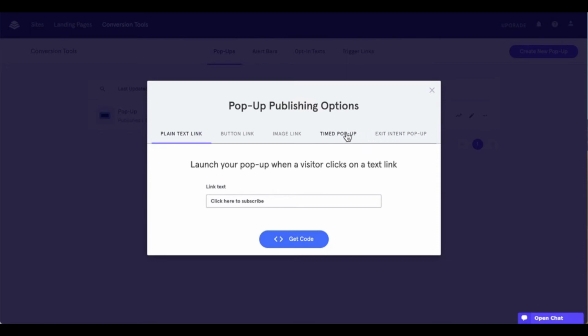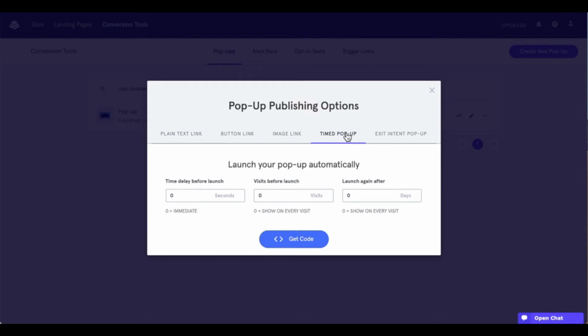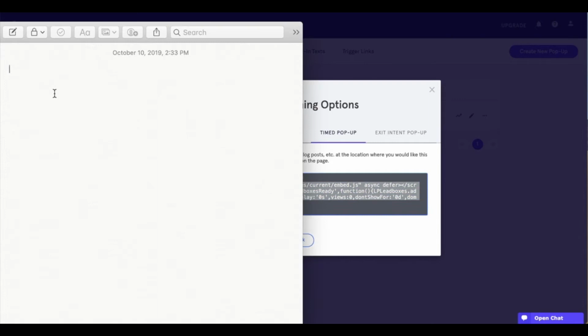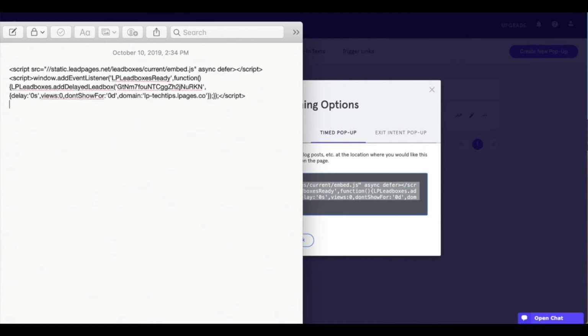Now, as I'm going through and grabbing the code, I'll click into timed pop-up first. I do have a few options available to me: time delay before launch, visits before launch, and launch again after. I can set numerical values here, removing what's there and typing in a number, or using these directional arrows. Now I'm going to get code, copying this code, and I'm going to put it into a document here so that I can have it for us when we go into WordPress.